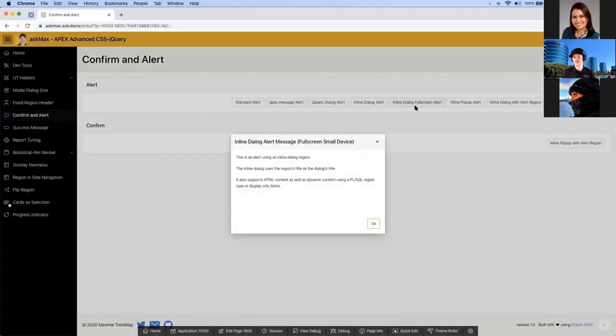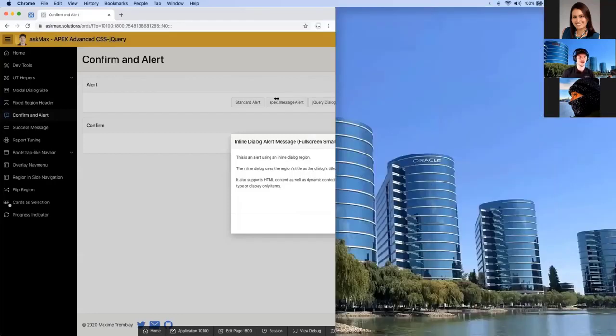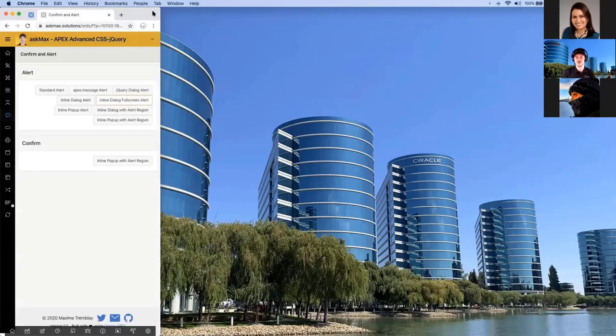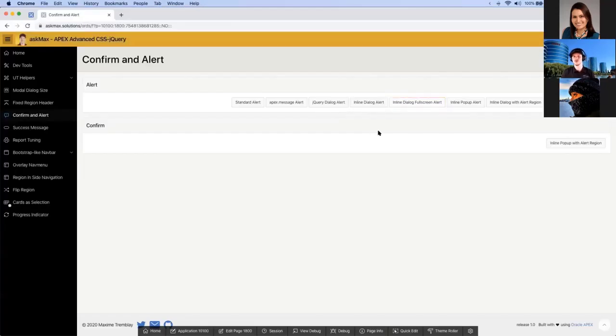So as I said, by staying fully built in, since everything is like Apex regions, you can also add classes to them or do other things if you want. So that simple example over here is that I'm changing that alert to be full screen for smaller devices. So let me just reduce the browser. As you can see right now, the alert message is taking 100% of the width and the height of the browser, basically. So that could be one thing that you do for your mobile users.